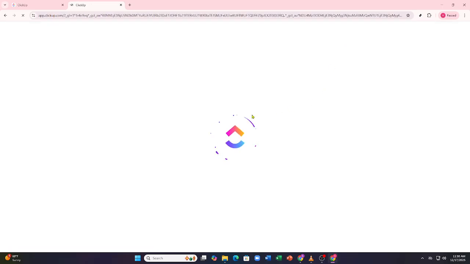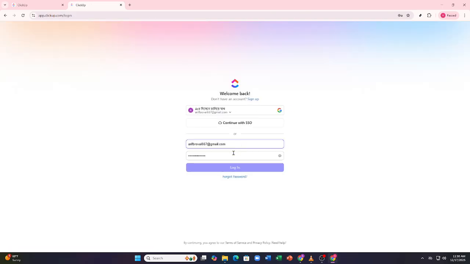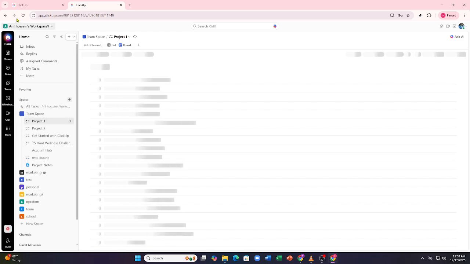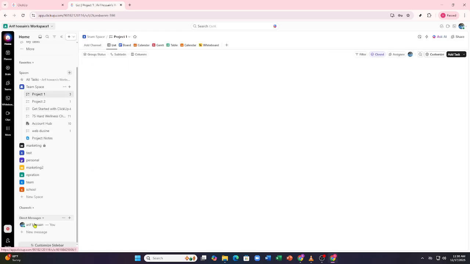Once the page loads, log in using your email address and password. After signing in, you'll land inside your workspace dashboard where you can explore all available features, both free and paid. Let's start with the free plan.